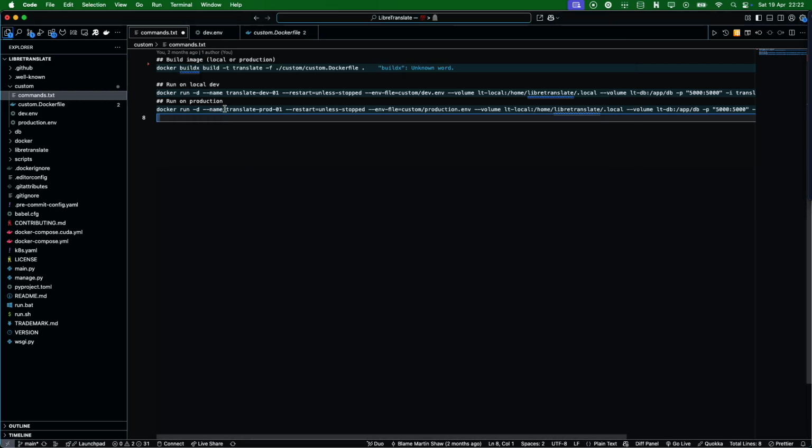Now let's run our second command. Now this is docker run. It runs an instance, a container of that image, of that description of LibreTranslate. Now we're going to call it translate-dev-01 because you can have multiple of these containers to increase the capacity of this translation service.